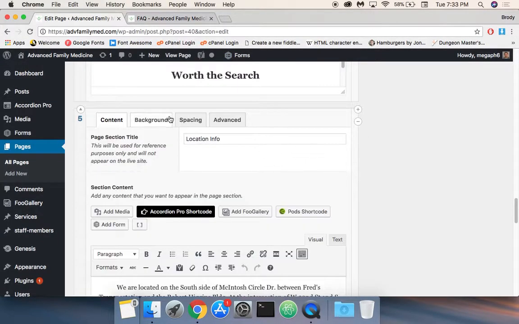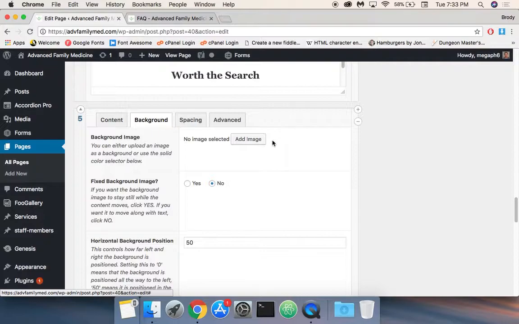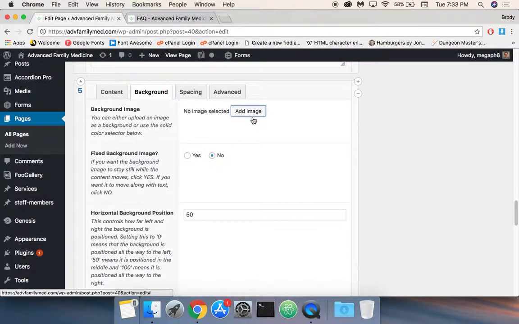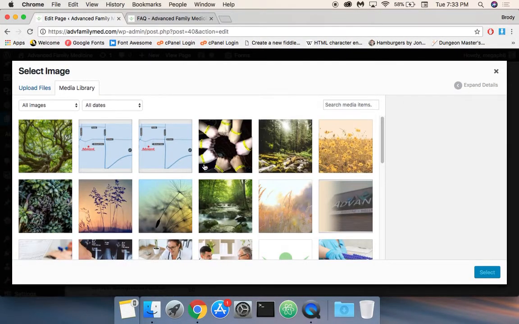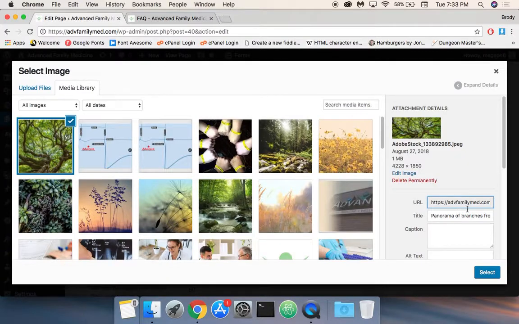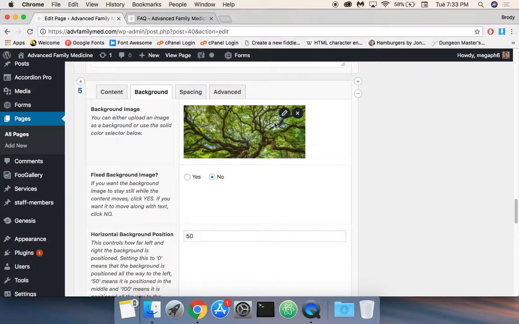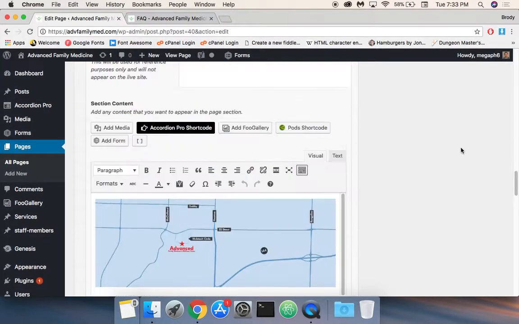With some of these page sections, you'll need to change the background. So if you click on the background tab here, you can click Add Image, and you can click an image, hit Select, and then the background image will be displayed here.